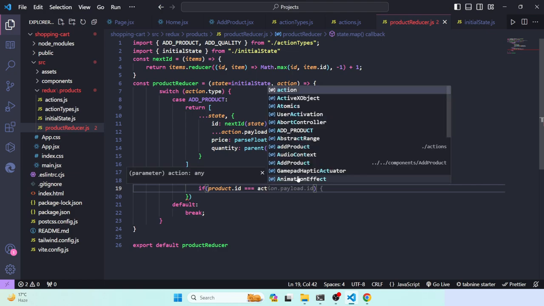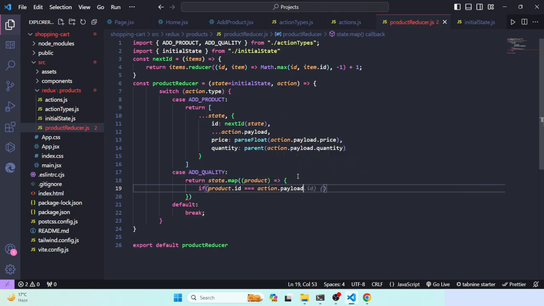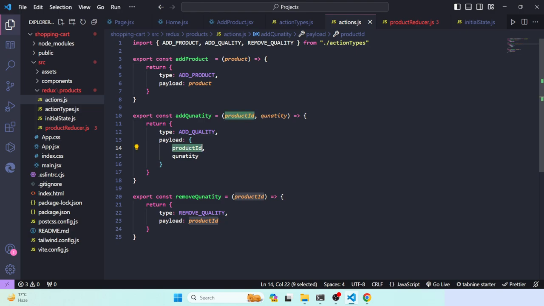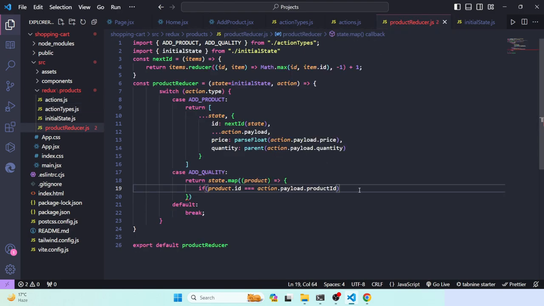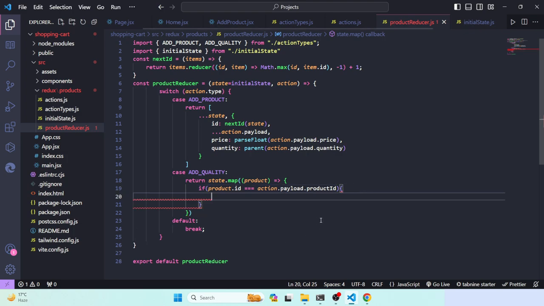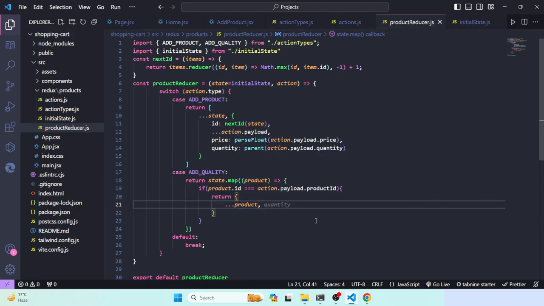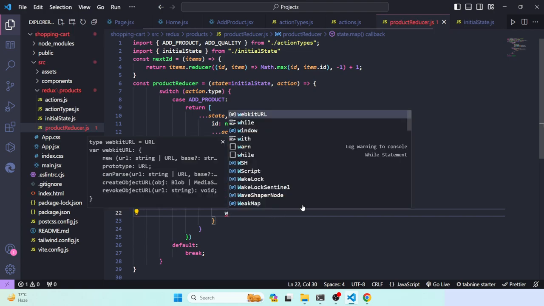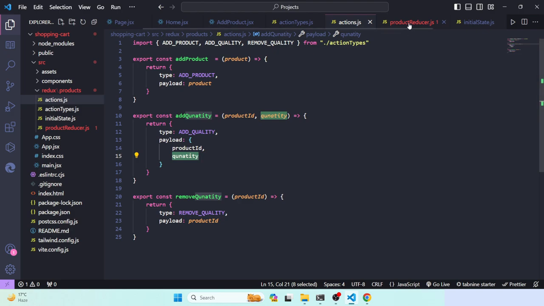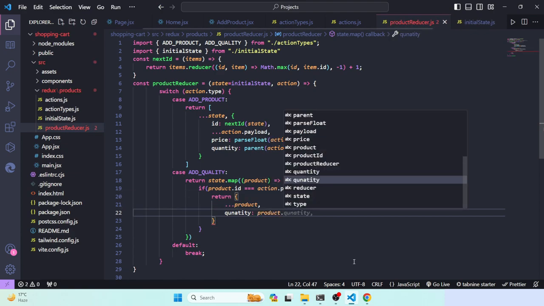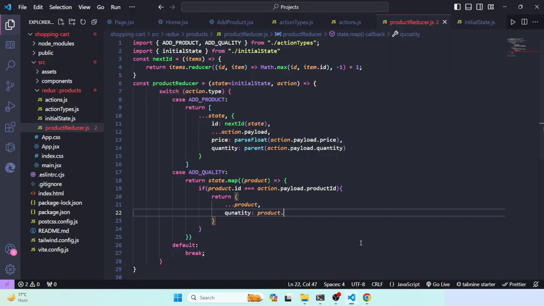So action.payload, then that would be, look here, the product id. So if you find the product id, then we'll return another object. We'll copy the product by using a spread operator, then we'll update this quantity. Look here, the state has a quantity. We'll update this quantity, so our quantity will be product.quantity. You can see inside this product we have a quantity.